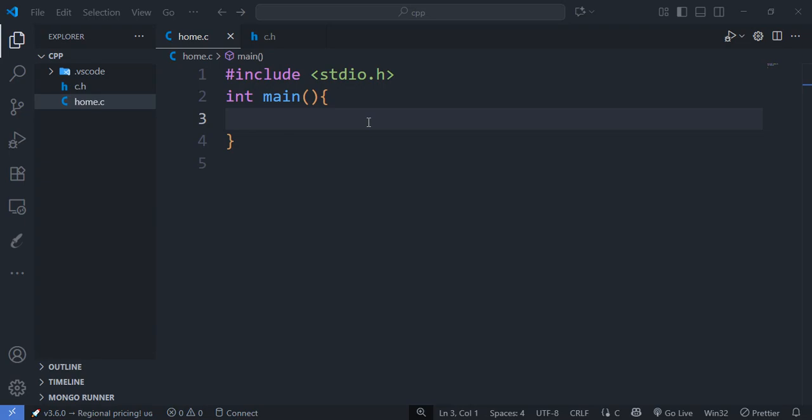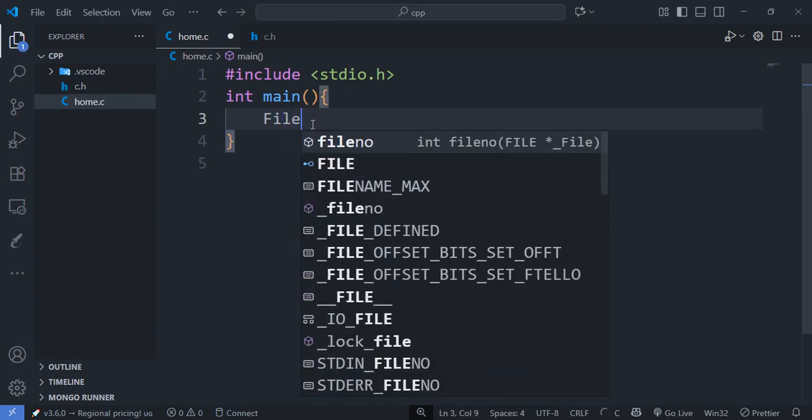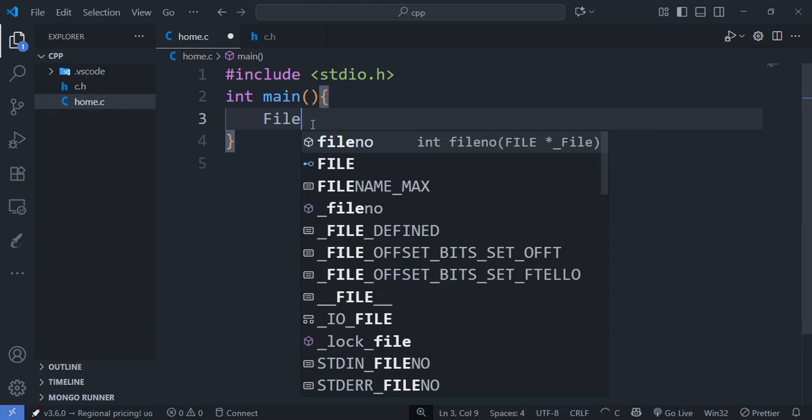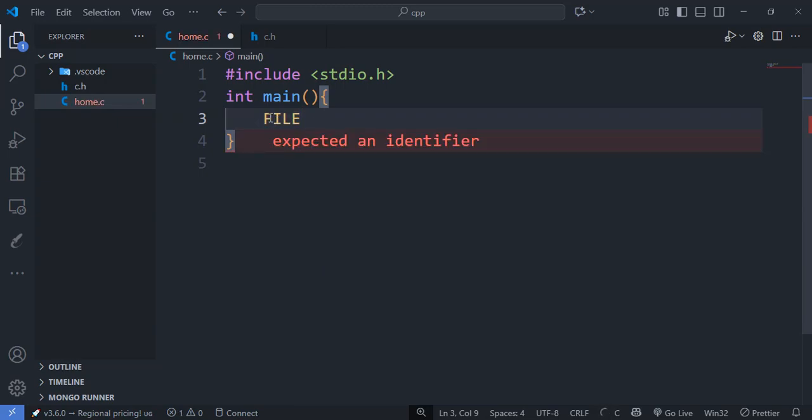To work with files, we use a file pointer of type FILE. We use it like this. It is a pointer, but it is of type FILE. The type is not integer, it is FILE. So the type is FILE.